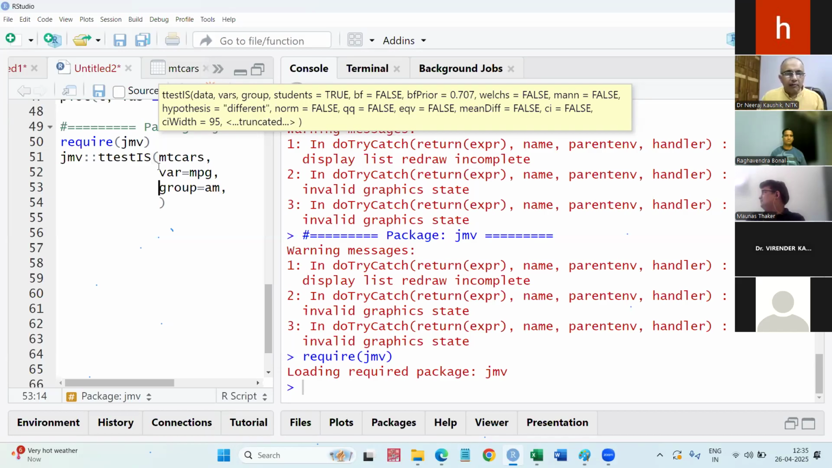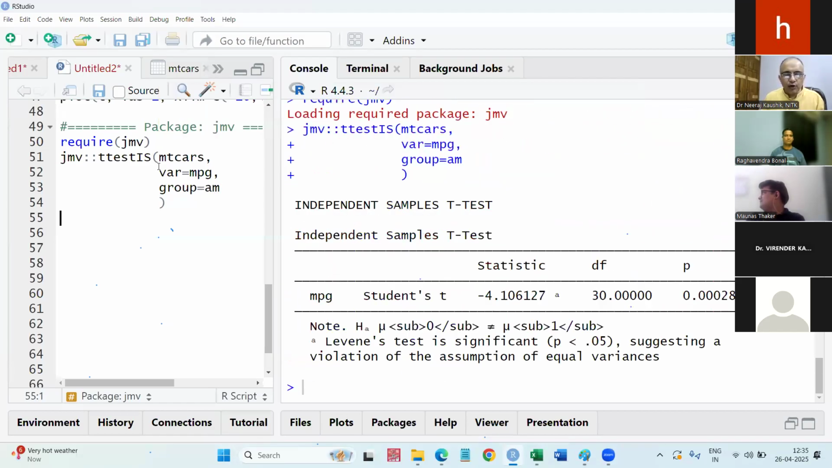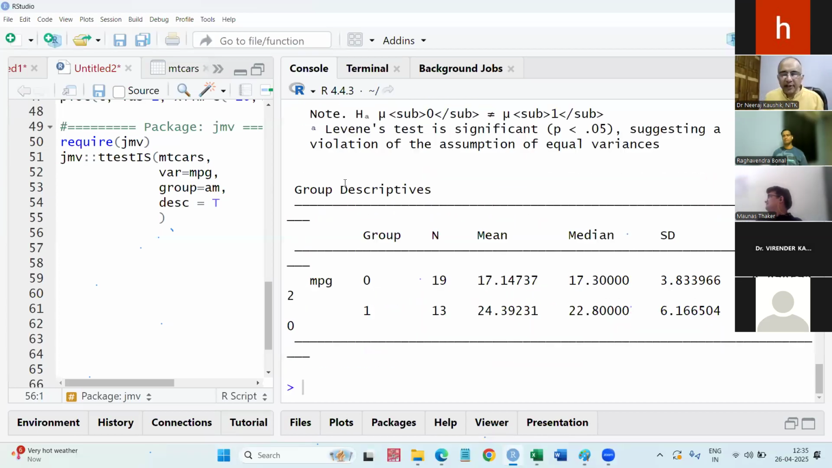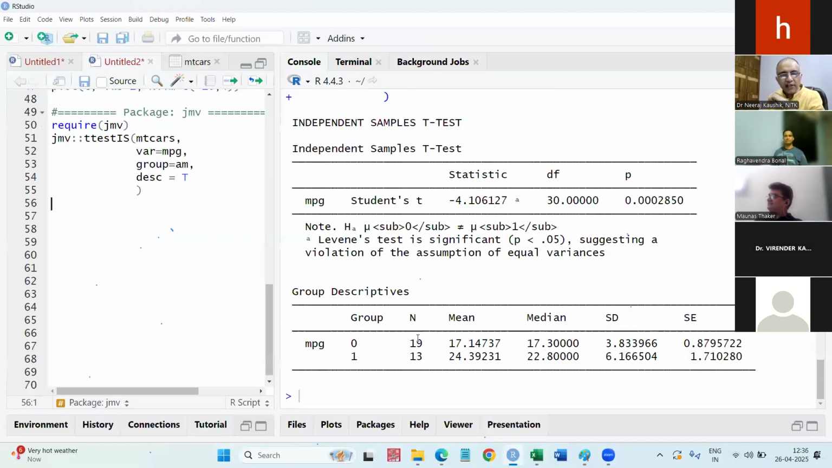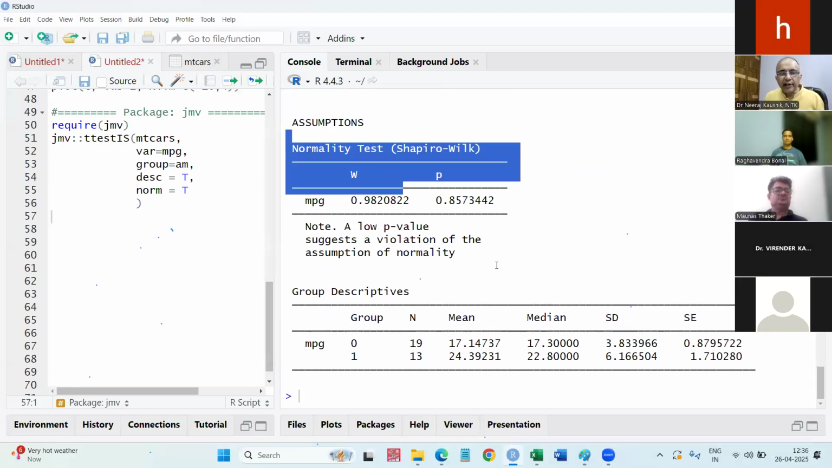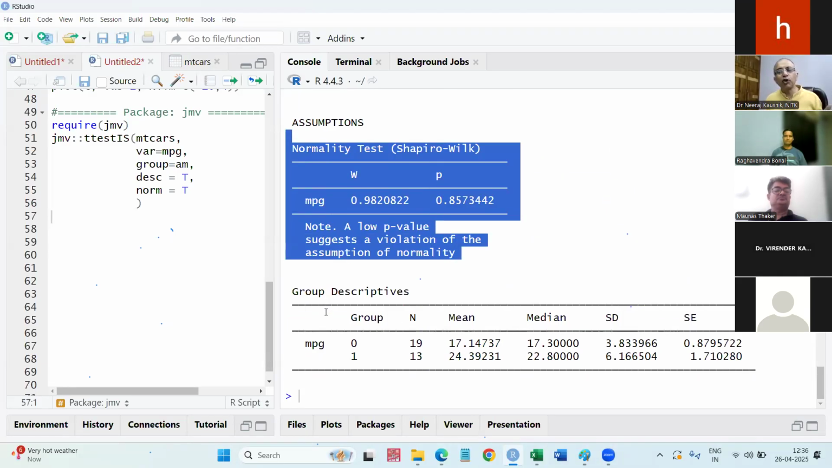Now further, by default, if we just go up to here, check this out. This is a test in a structured format. The t-test value is this, the p-value is this. The null hypothesis level test is significant, suggesting violation of assumption. If you want some more data, see the fun part here. Descriptive is equal to true. No need to go for separate things. This is the beauty. These are the groups, this 19 observations, mean, median, standard deviation, standard error, all are there. You want something else? Yes, I want normality also. Norm is equal to true. Now we get the normality test also, Shapiro-Wilk test. Fine. No need to go for separate packages.